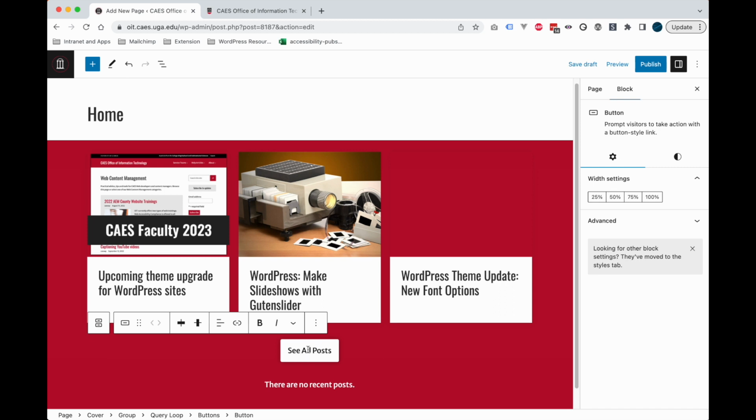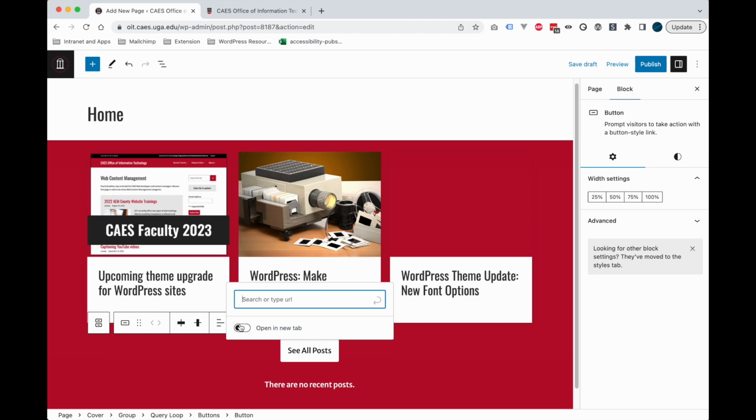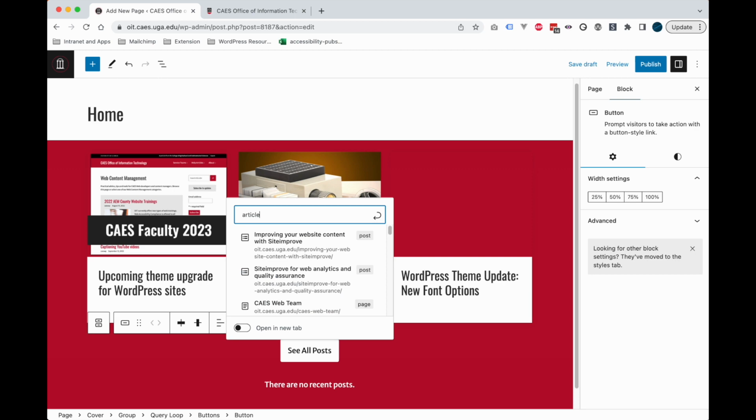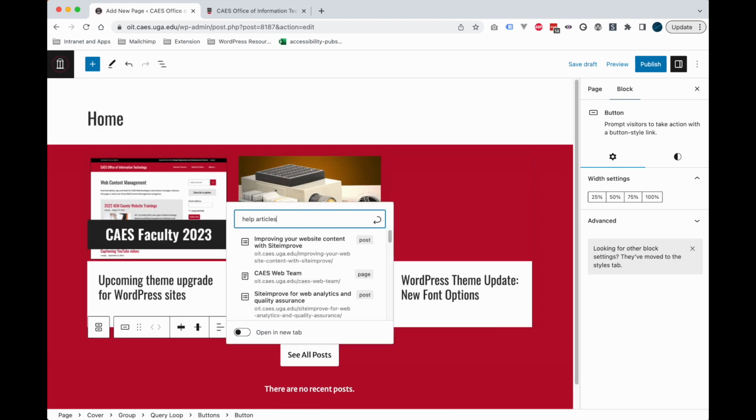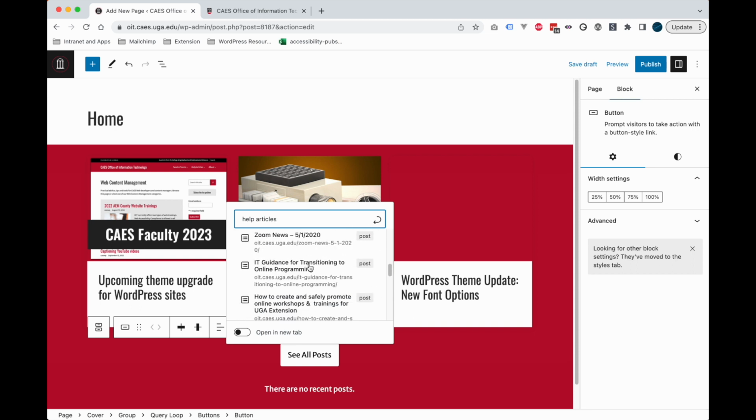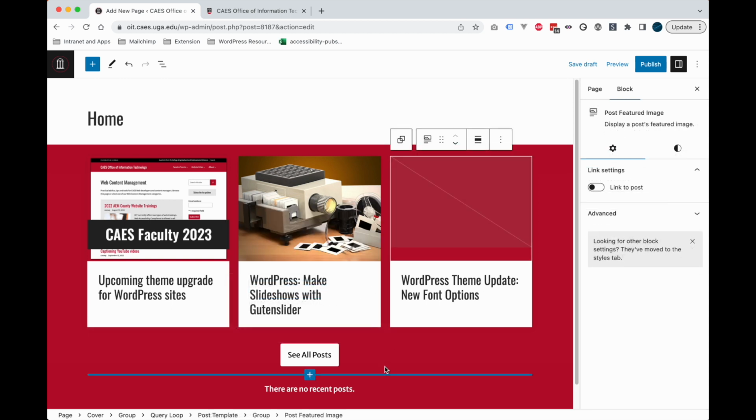You will also want to check out this button that's inserted below with your posts. This should link to a page that has all of your posts listed on it, like an archive or something like that. So in order to link that, you would simply go to this button right here, click on the link icon, and you would search for the page that you've set up to be your articles page.